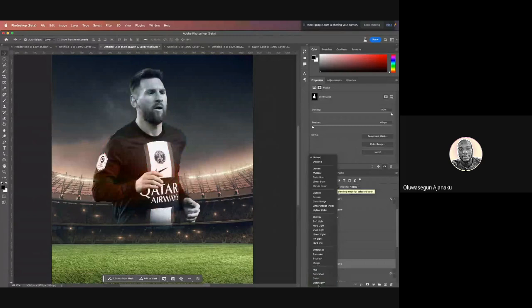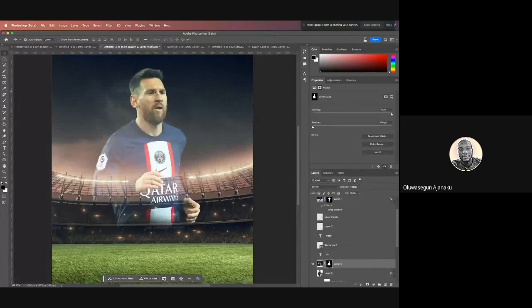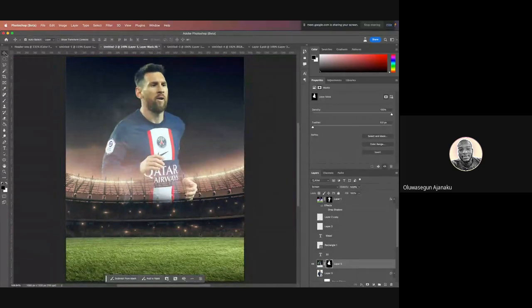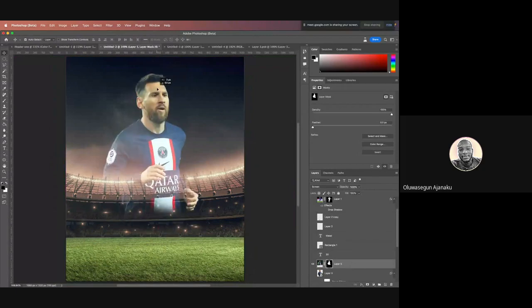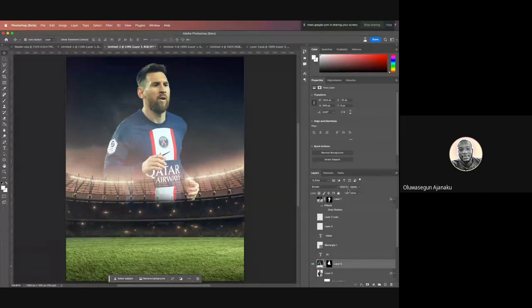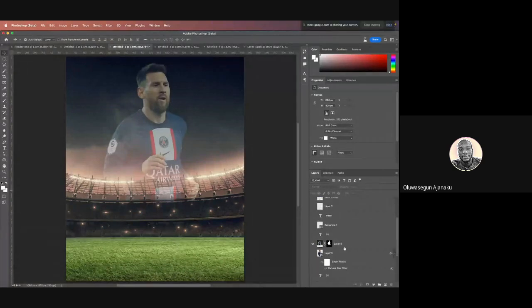So let's just go with the screen. Sorry, screen. And just remember to move and adjust. Adjust to the top, and from my layer panel, make sure you have clicked on your layer, and you can reduce the opacity a bit because I don't want it to be this bright. So I'll just reduce it to 40, 50-ish, 52-ish ratio.